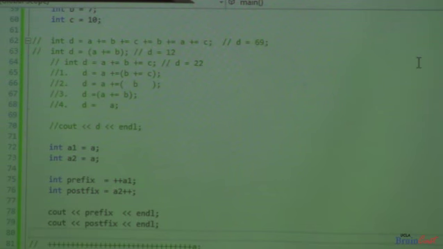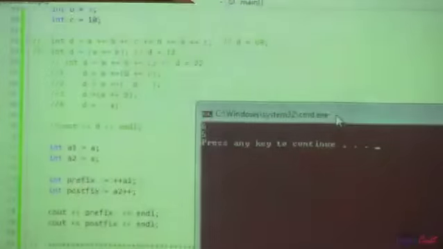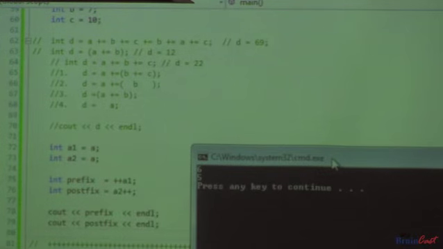So let's see. A starts out being 5. Now the prefix plus, let's just run this code and see what happens. The prefix variable gets the value of plus plus a, and the postfix gets the value of a plus plus. So the question is, will there be a difference between these 2 values? And if so, what will they end up being? Okay, 6 and 5. So what does the prefix plus plus a do?